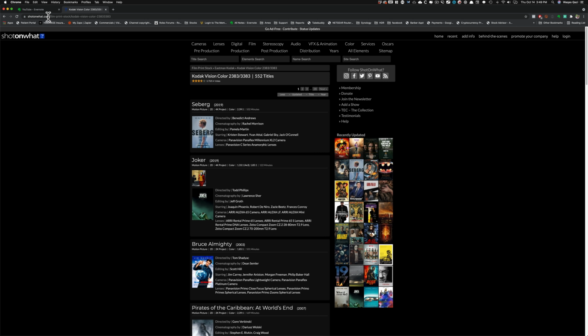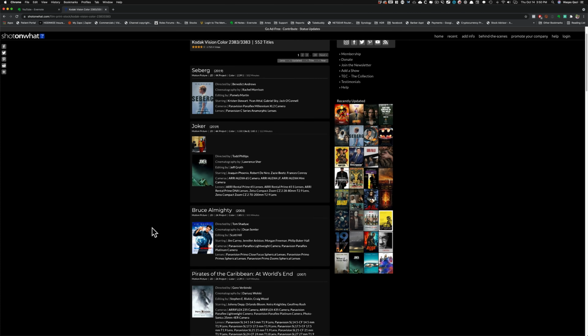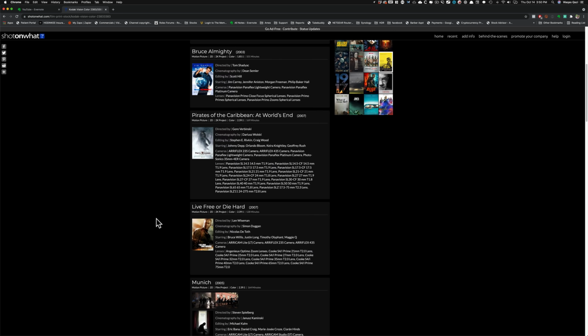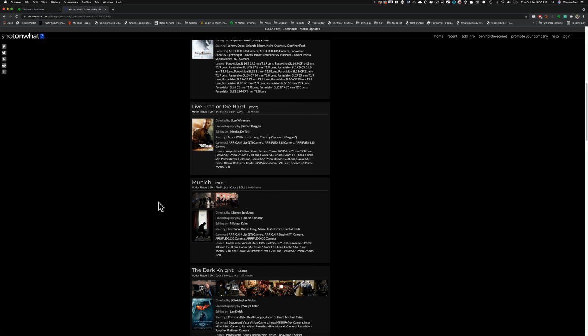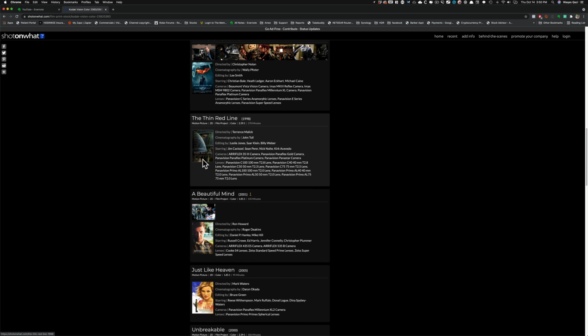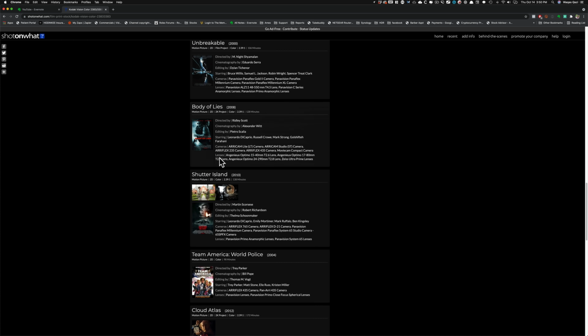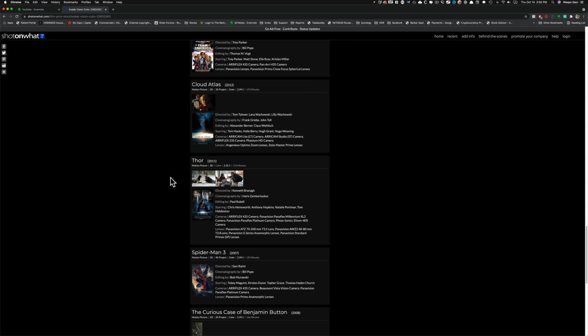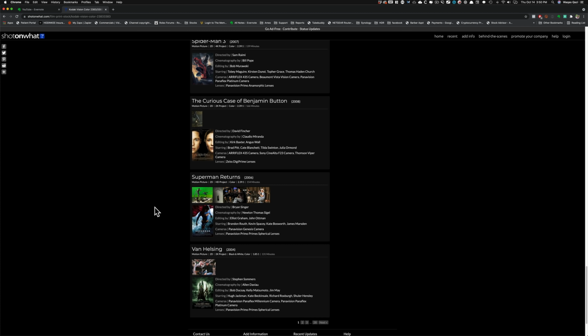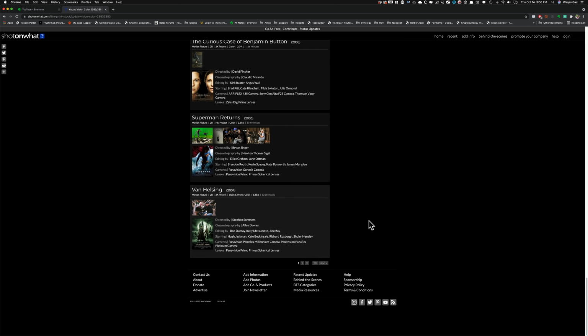Because of this. If you go on shotonwhat.com, you can find movies shot with specific cameras, specific film negatives, or film prints. In this case, we're looking at the Kodak Vision Color 2383, which is a film print, and just look at it. Joker was printed on 2383, Munich, The Dark Knight, The Thin Red Line, A Beautiful Mind, Body of Lies, Shutter Island, Cloud Atlas, Thor, Spider-Man 3, The Curious Case of Benjamin Button. I mean, guys, this is just the beginning, okay? This just goes on for days.